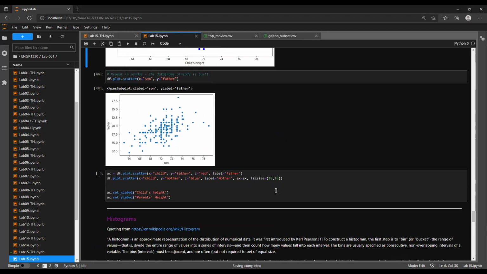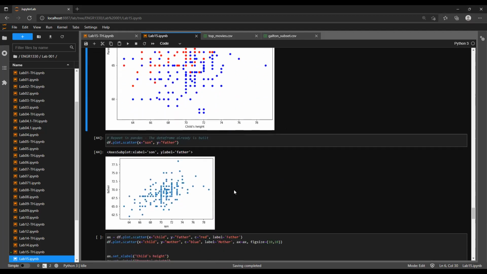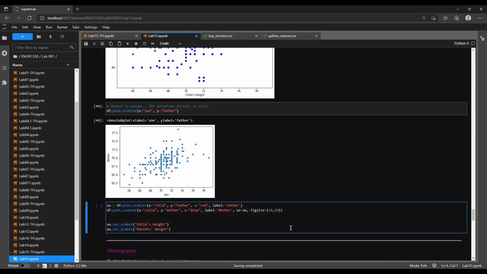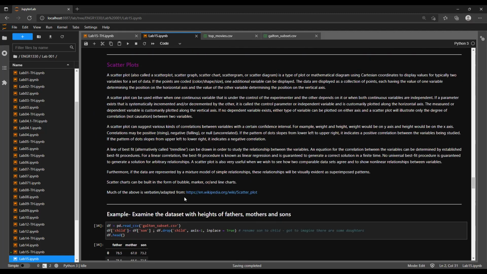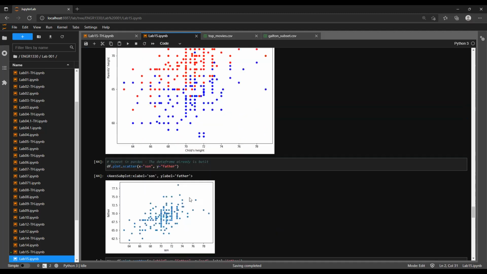Okay, so before I go into histograms, are there any questions or even better things people would like me to change about any of the line or scatter plot stuff?